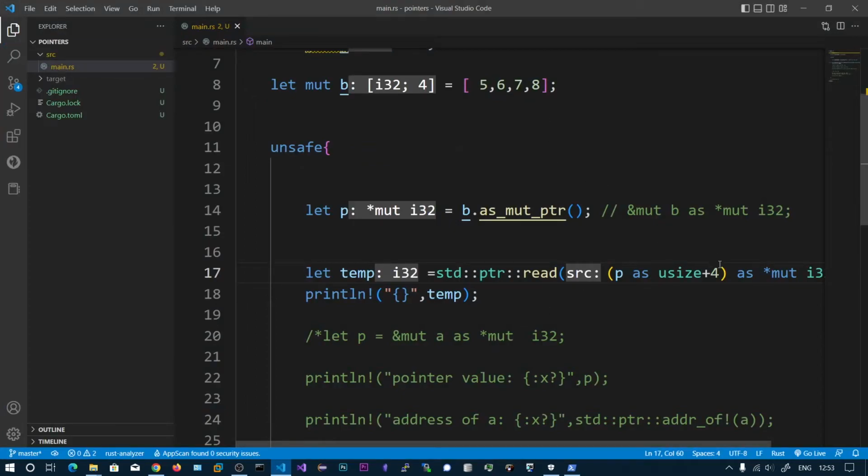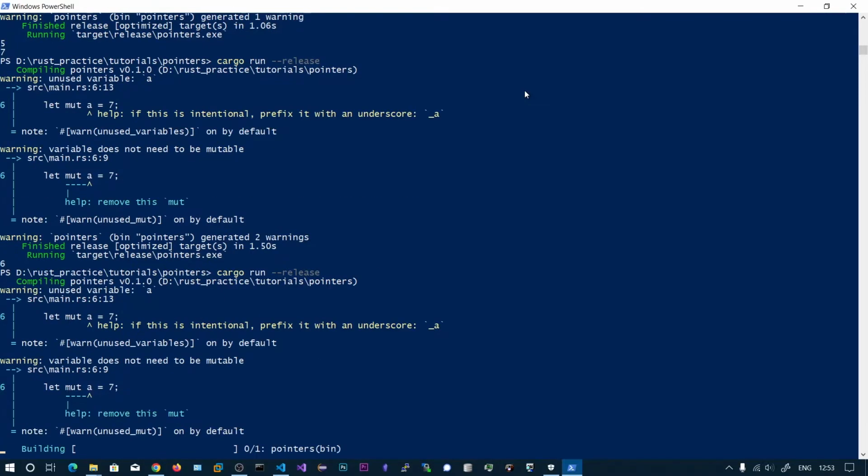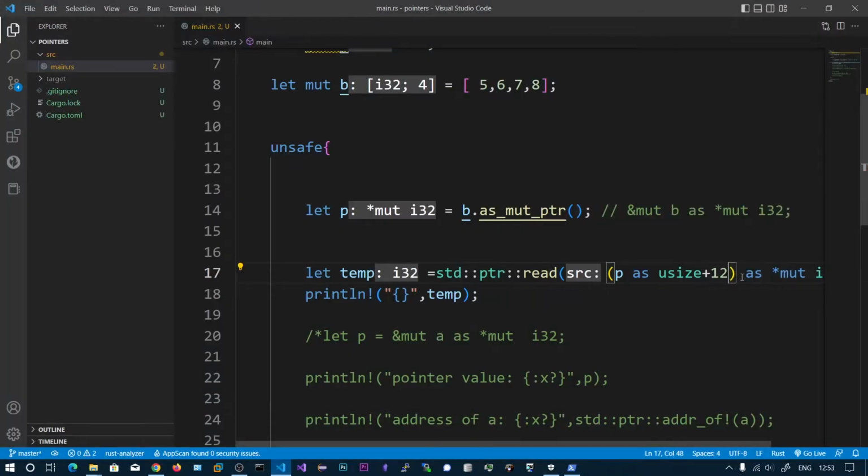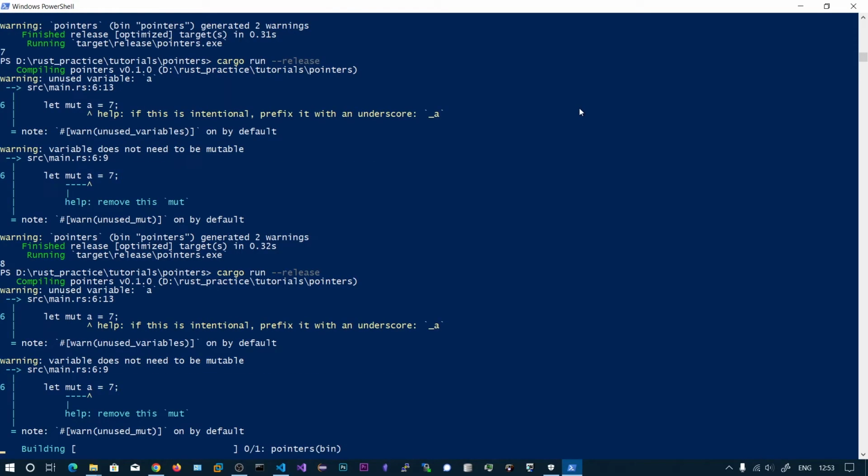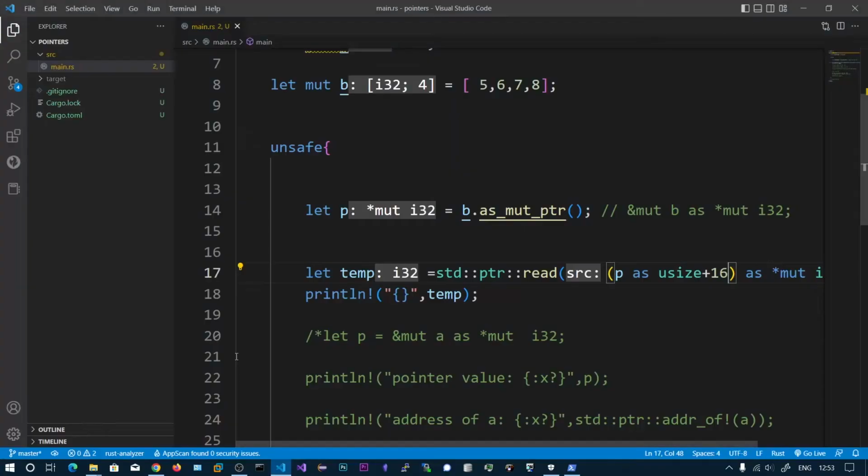In the same way you can increment this one. Increment to 8, you will get 7. Increment to 12, you will get the last element. And you can also increment further and you will get junk values, whatever the content is after this array. So 0. In this way you can get the pointer to the starting of this array and you can read the contents.